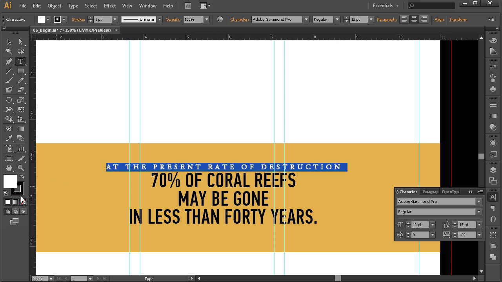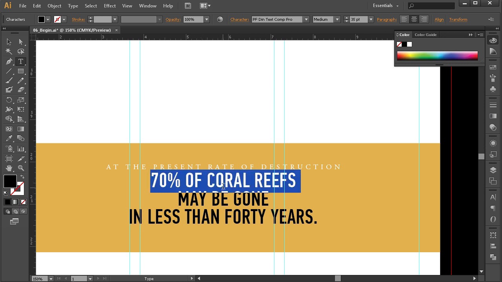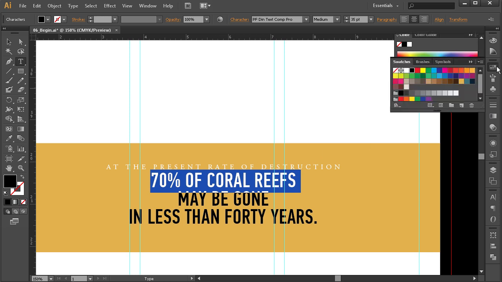So I'm going to go ahead and just turn that to a white, and I can just click that. It's going to be an easy way for me to get white, and then I'll just turn the stroke off. So you can see that gives me a lot more contrast. That looks a lot better. Let's go ahead and change 70% of coral reefs to, let's see, instead of having it be black, let's change that to our light color.